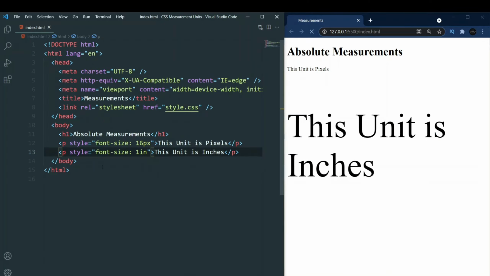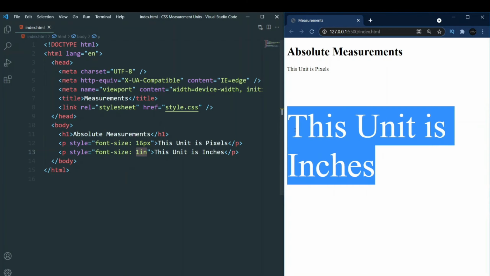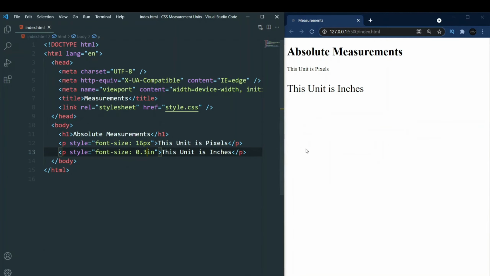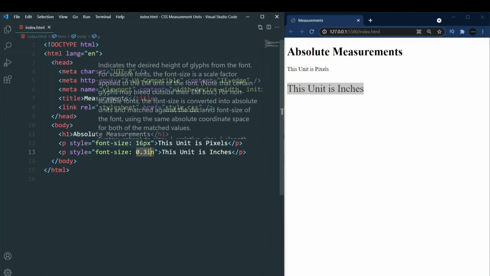So here you can see, even if we have used a smaller value such as 1 inch, it looks so big. That is because 1 inch is equal to 96 pixels. Imagine this, 1 inch is equal to 96 pixels. So let's change it to a smaller value such as, let's say, 0.3. Even 0.3, such a small value, is bigger than 16 pixels.